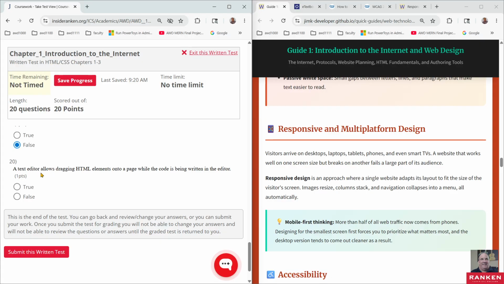A text editor allows dragging HTML elements onto a page. Right. So we talked about what a text editor is, basically a coding editor, kind of like what we're going to be using, Visual Studio Code. And then there are also those WYSIWYGs, like Dreamweaver, where you can actually just drop things on there. So a text editor does not allow that. So that would be false on that one.